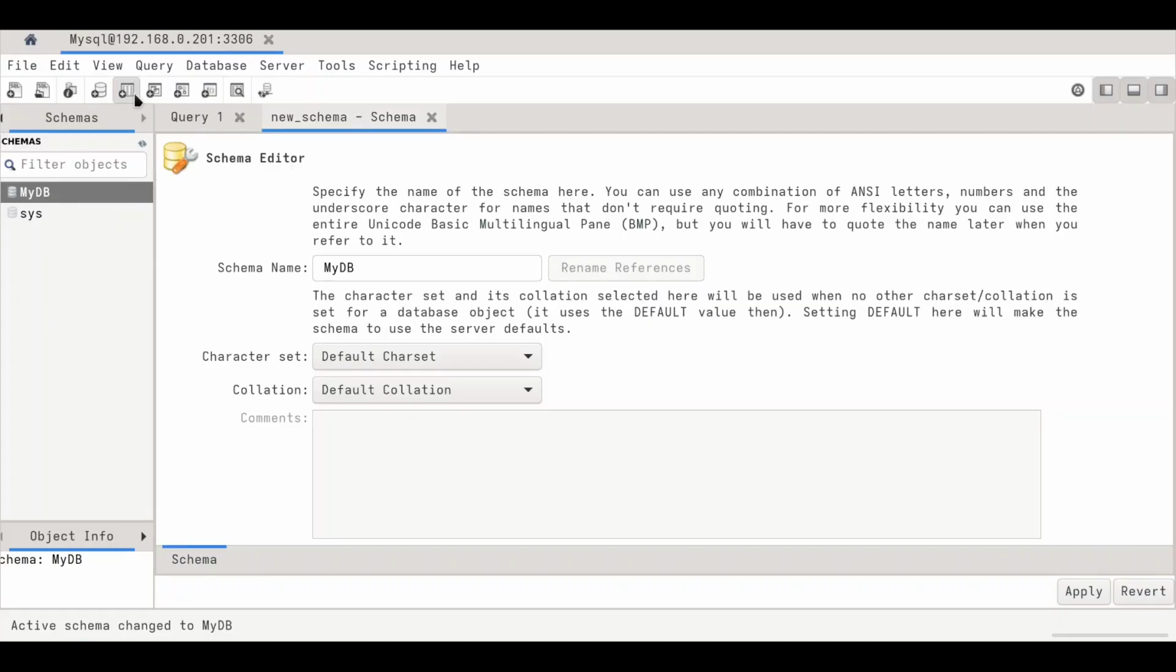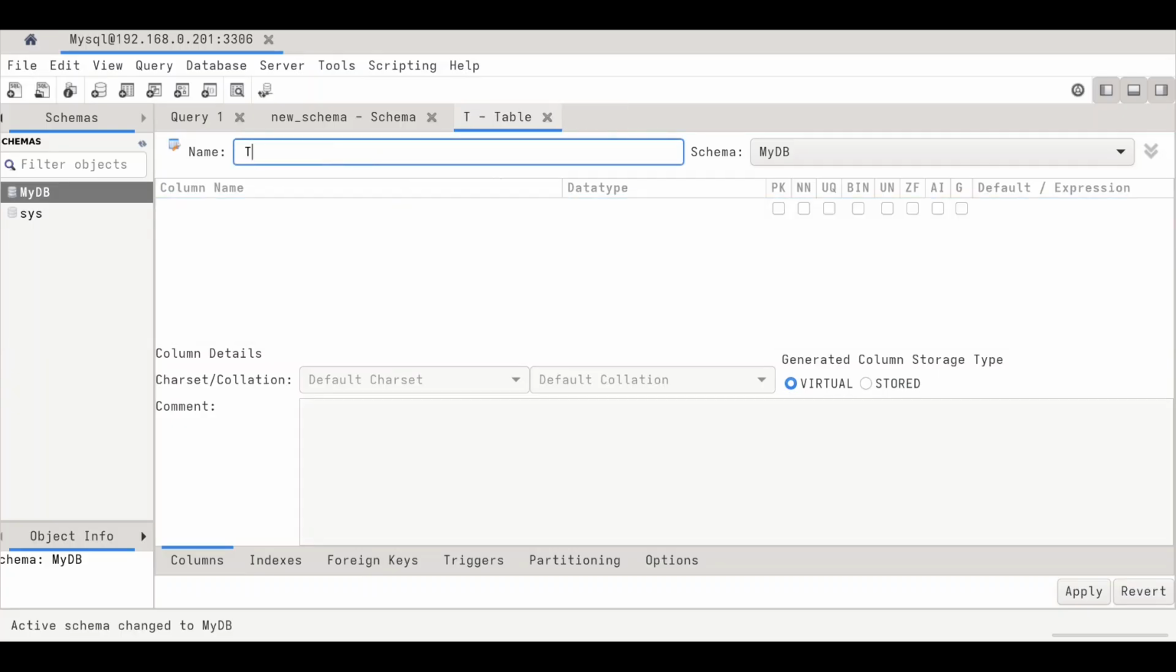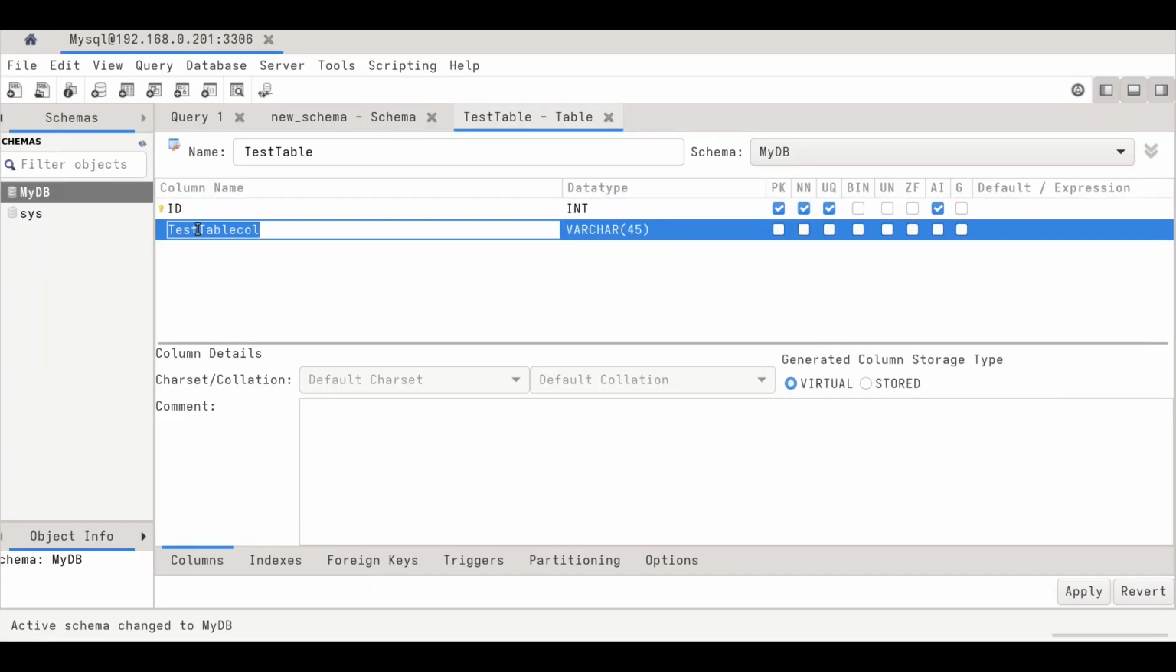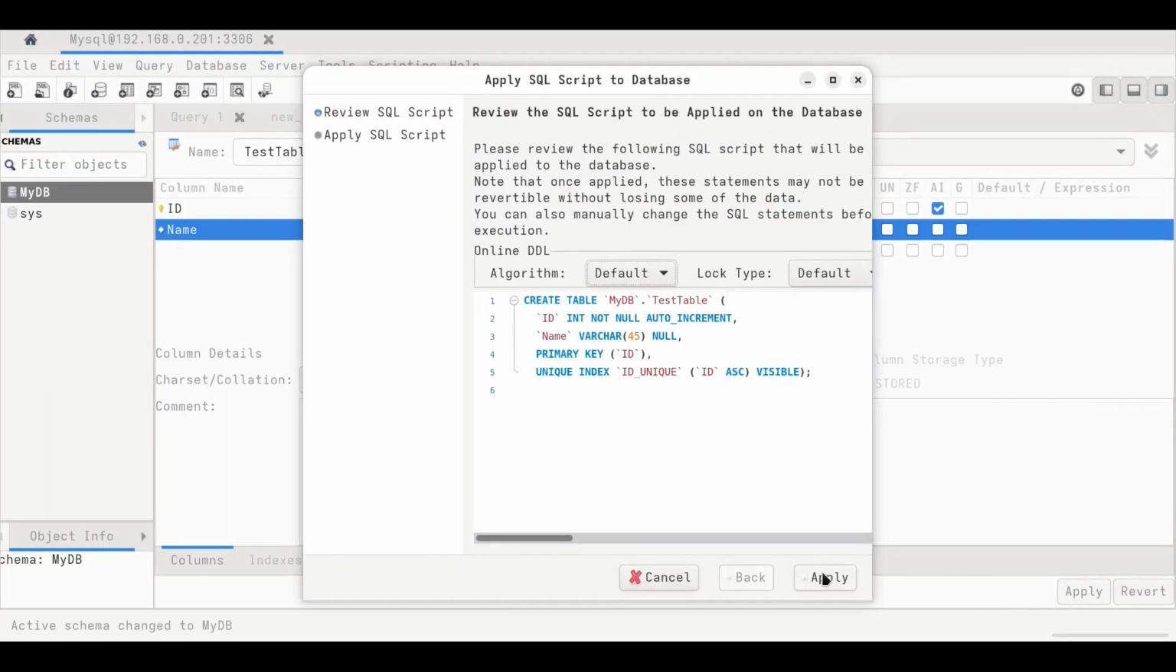And I'm just going to create one table. Call it test. No, first I'm going to name the table. Test table. ID, some default settings. And name. Okay, I just want to show you that this database is fully functional.